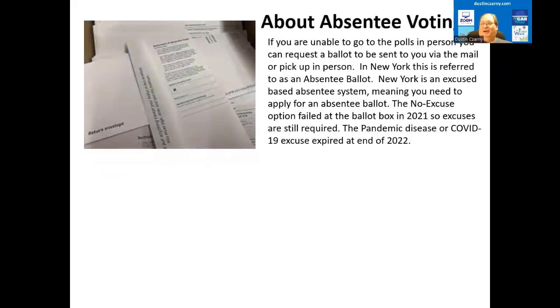So about absentee voting. If you are unable to go to the polls in person, you can request a ballot to be sent to you via the mail or pick up in person. In New York, this is referred to as an absentee ballot.